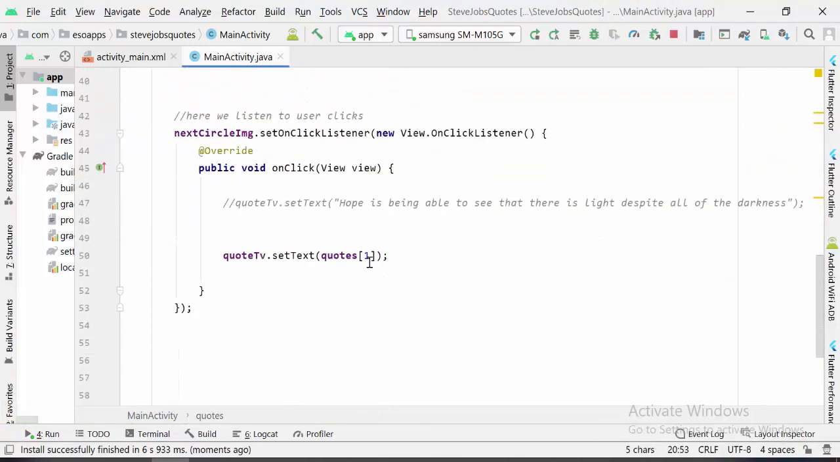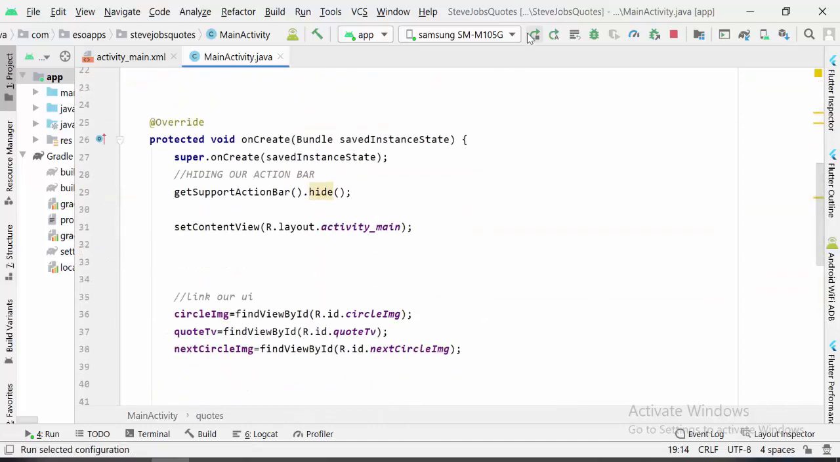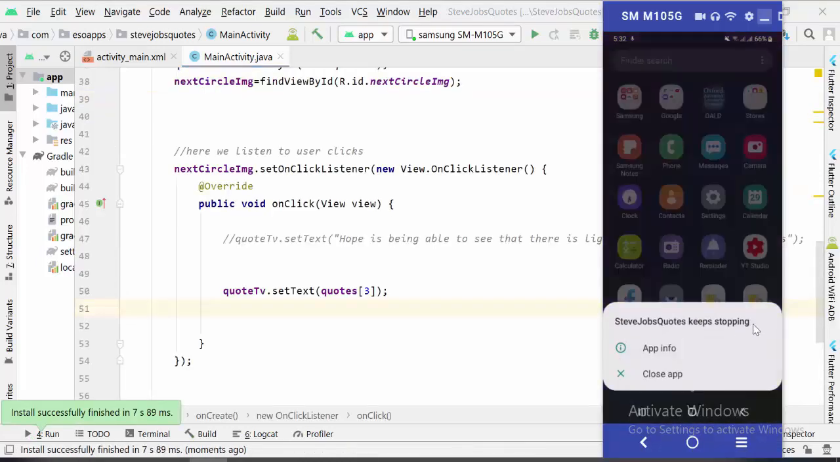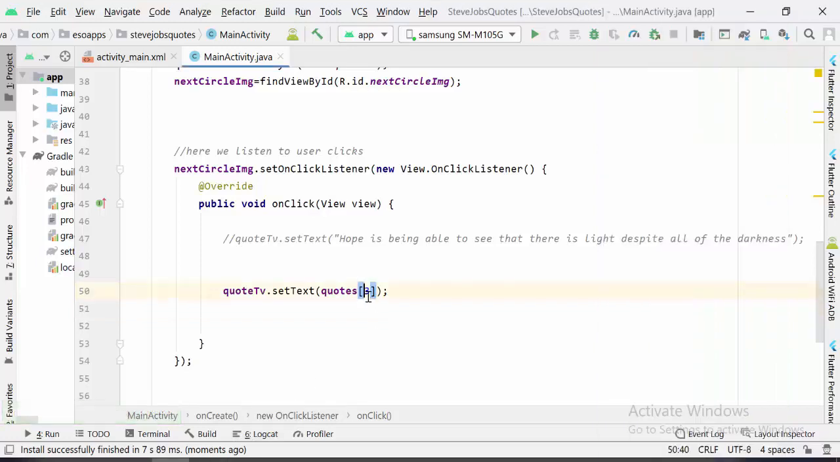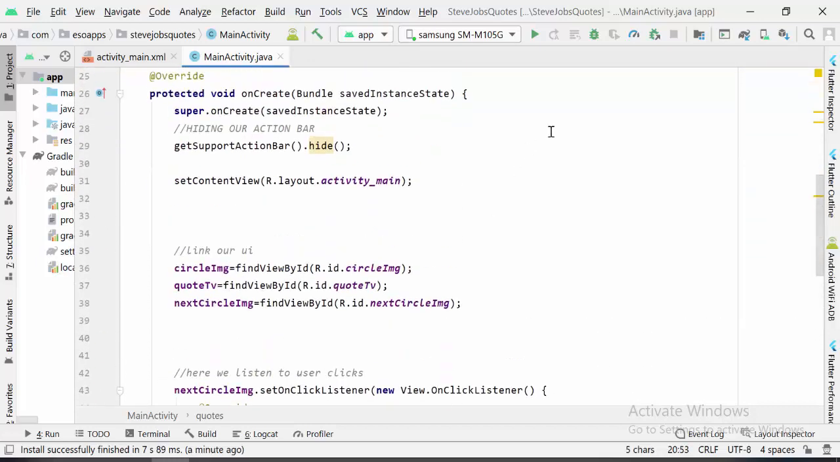If I come here and write 3, okay, 0, 1, 2, there is no 3. What will happen? Okay, we will test it. Crash. My app crashed. Okay, why did my app crash? Because I said number 3 here, but there is no number 3 in this array. There is index 0, index 1, index 2. There is no number 3 in this array.